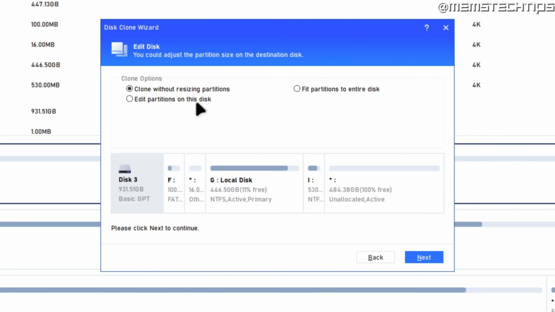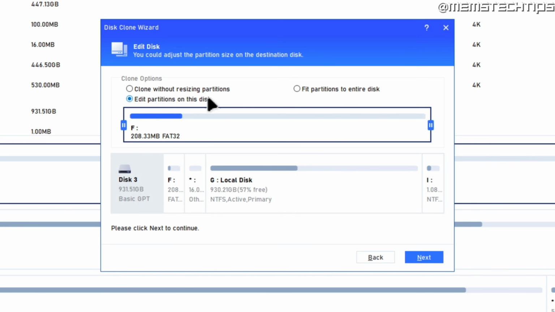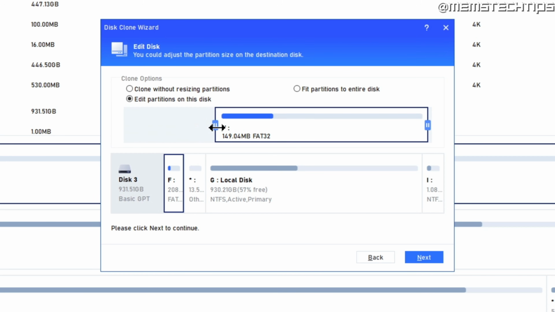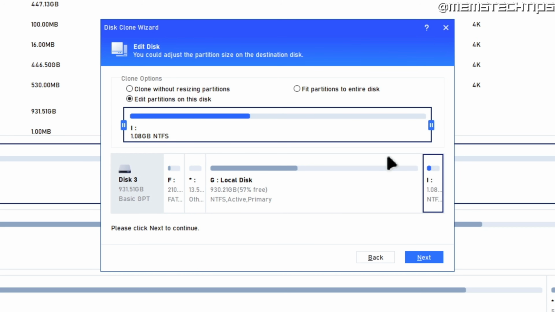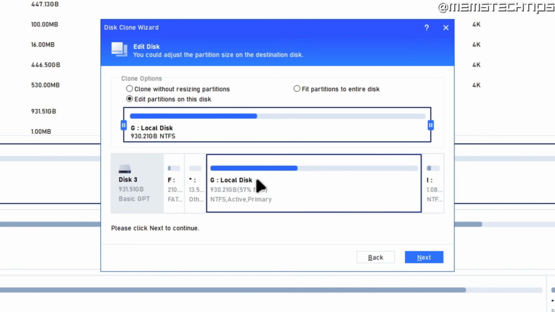Now next, you're going to have some different cloning options. You can clone the disk without resizing the partitions. You can fit the partitions to the entire disk, or you can edit the partitions on this disk yourself. Now to edit these partitions, you can select a partition and then you can click on the slider here to drag this partition smaller or larger. Now for these system partitions, I don't recommend that you change the size of it at all. You can just leave it as is. You only need to change the size of your data partition or your local disk partition.